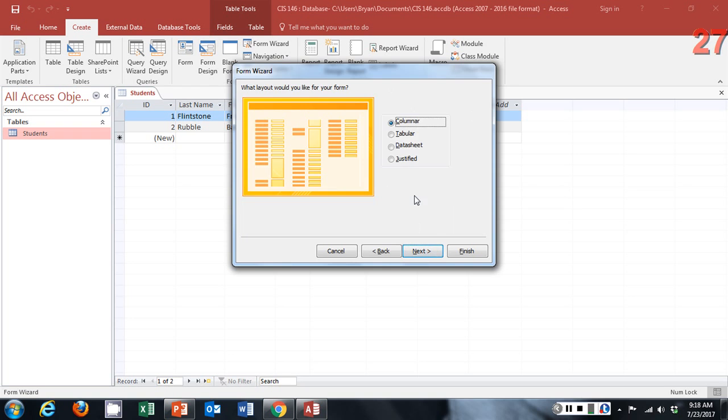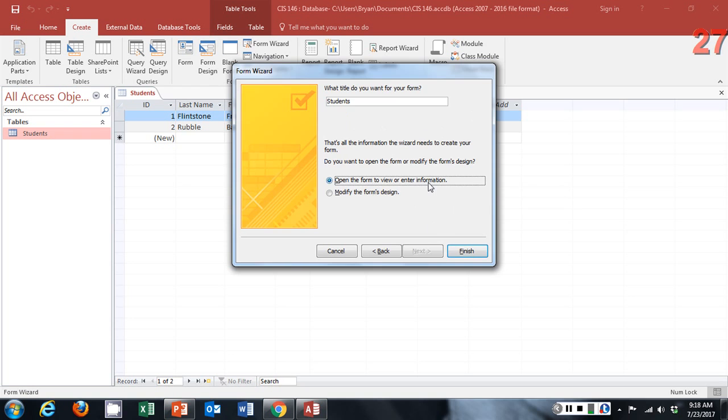Next, for the purposes of this class, we're going to go with a columnar layout. Shouldn't change much. We're going to call this form the students form. We'll just call it students input form, or we'll just call it students form.